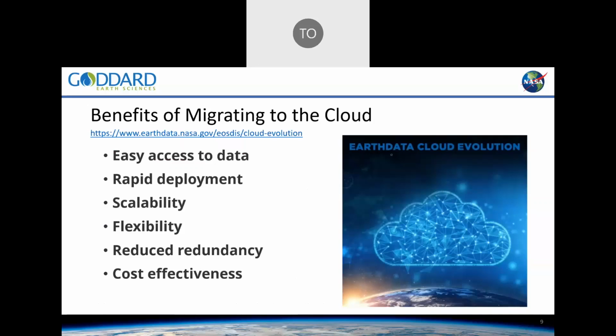So LAADS DAAC data moving to the cloud will make it have easy access to the data. Data users will be able to access data directly in the cloud, making the need to download volumes of data unnecessary. However, you can still download data if you choose. Rapid deployment. Users can bring their algorithms and processing software to the cloud and work directly with the data in the cloud, which simplifies procurement and hardware support while also expediting that science discovery.